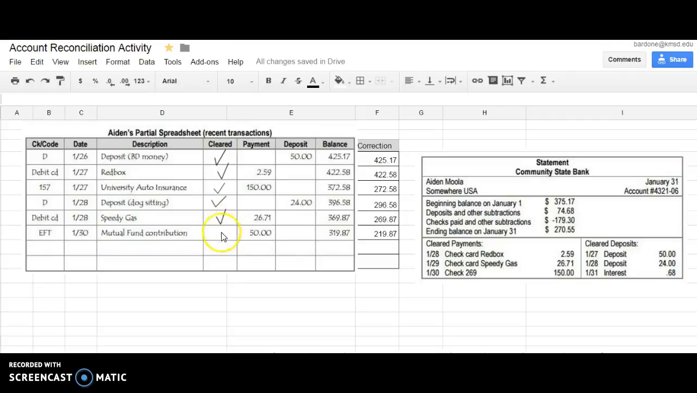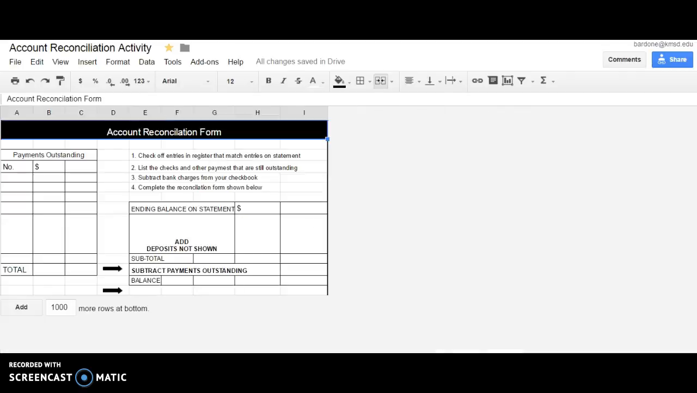And I noticed that I have this one still here that's not checked off. That means that that was a payment that's outstanding. So I wrote this check, I made my contribution to my mutual fund, but the bank hasn't cleared that yet, and it's not on their records. So I'm going to go and put that on my reconciliation form on payments outstanding. So I know I have $50 out there. That's a payment outstanding.